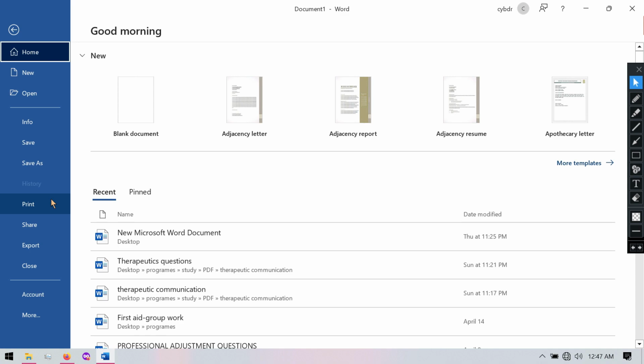Is there any other thing we should talk about? So that's just a very short. Okay, export. You want to share your documents either through email, WhatsApp, or any other means of sharing your information. This is the button for the job, the export button. So that's just it for the Backstage View.